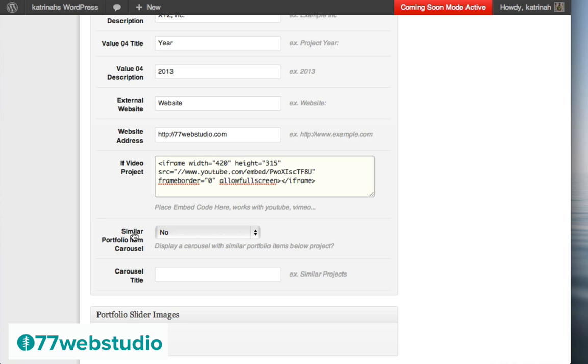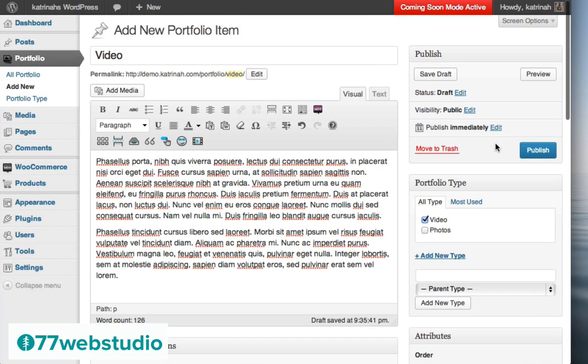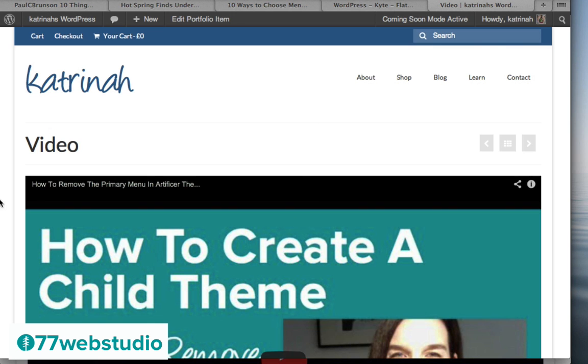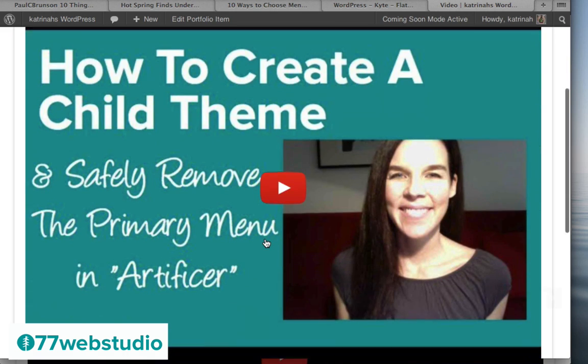Finally, at the bottom where it says similar portfolio item carousel, I do want to display this, so I'm going to click on yes. When you have everything ready to go, we can come up to the top here and we can click on Publish to publish this portfolio item. Once a portfolio item has been published, we can click on View Post to view the portfolio item. And here we have the portfolio item with our video.